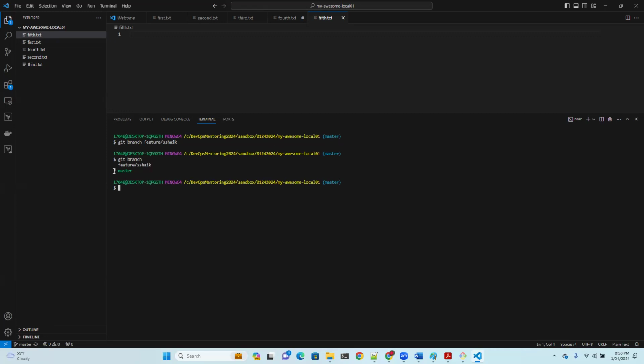But it shows a star next to master, if you notice. But I want to go on to this branch. What I can do is a git checkout feature/shake, enter. Now, if I do a git branch, you'll see the star is next to feature shake. So that means I'm on this feature branch. I'm not on master.